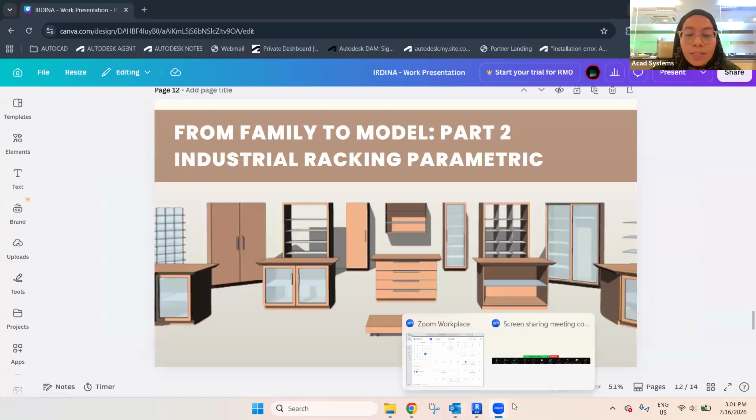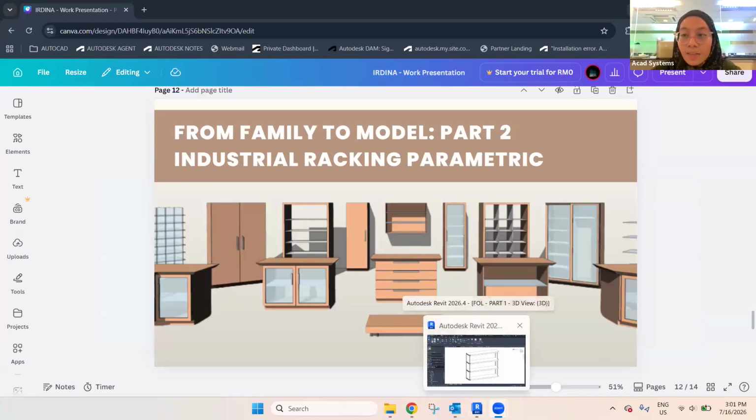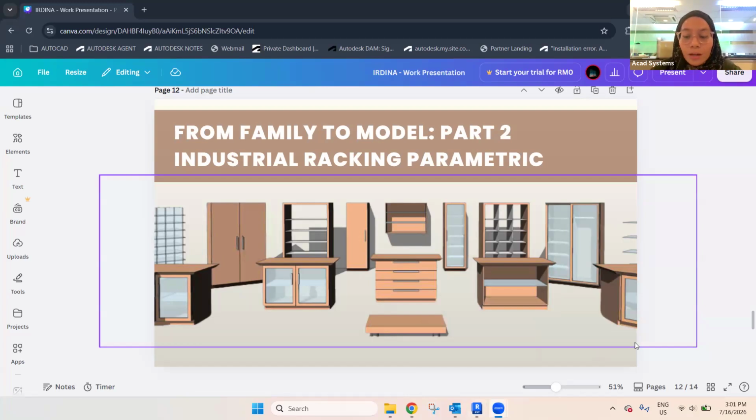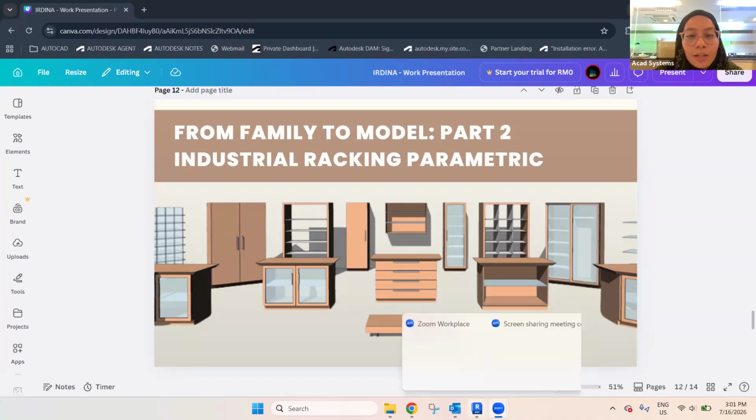The software product that we're going to use today is Revit, specifically in Revit family, where we design our model or element in Revit family instead of Revit project. Over here, I already opened the part 1, and also the part 2 practice that I'm going to show you as the demo for today.